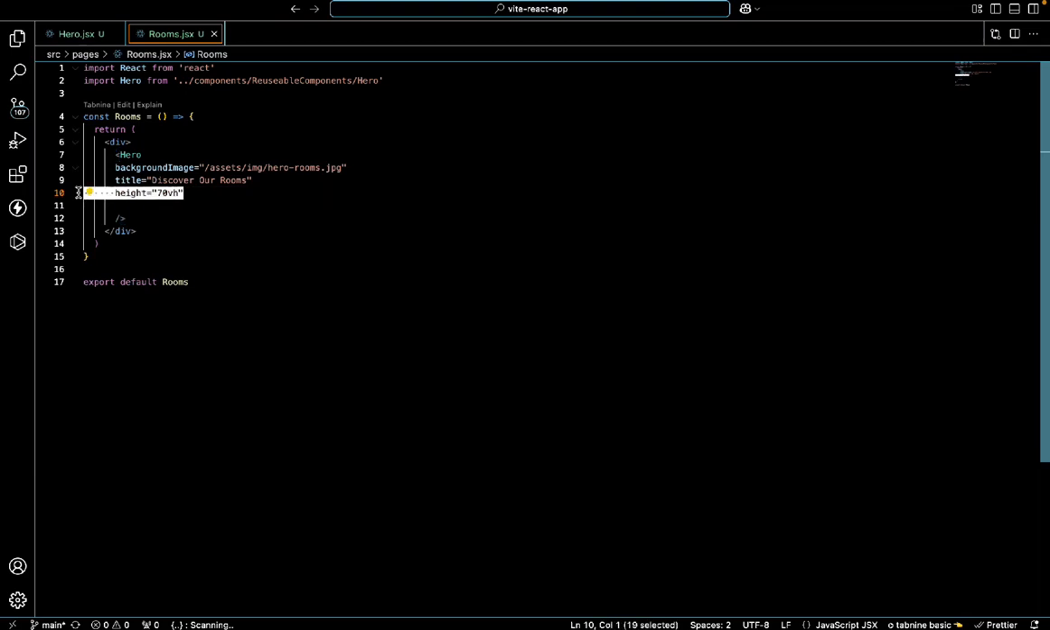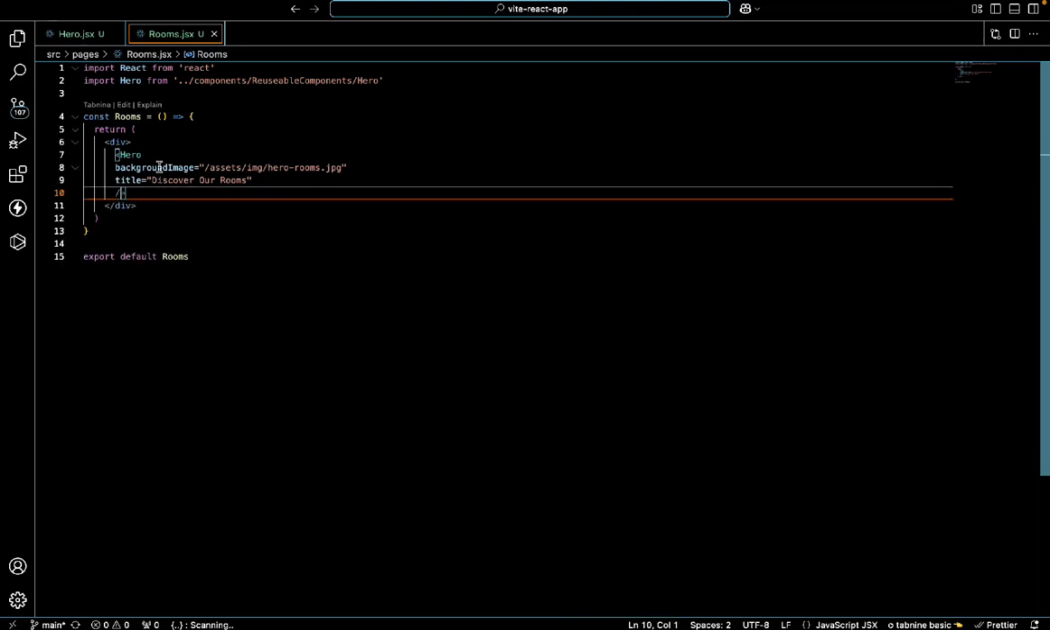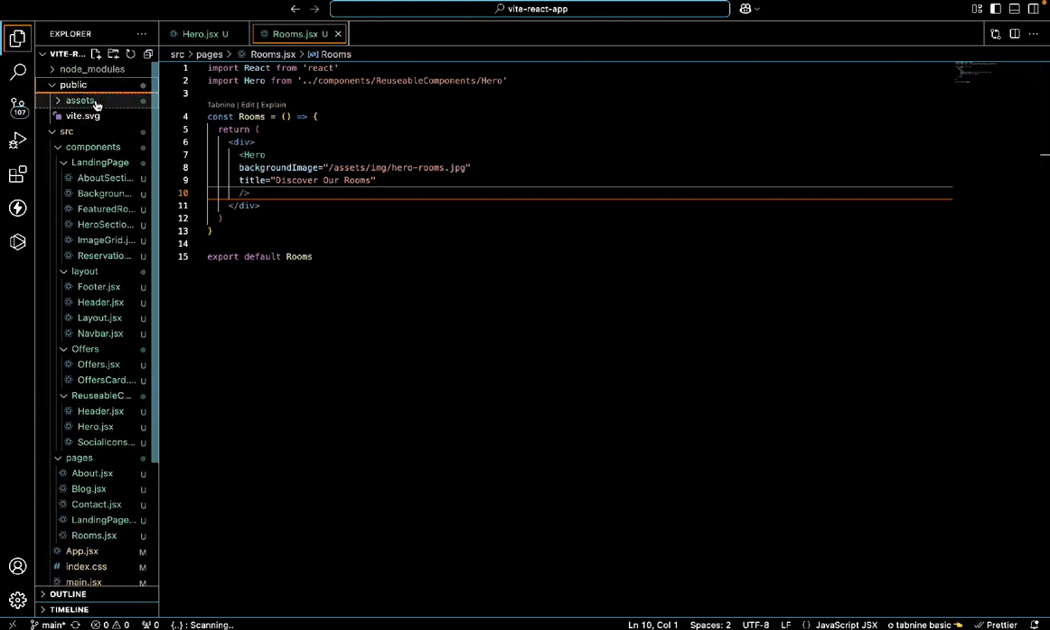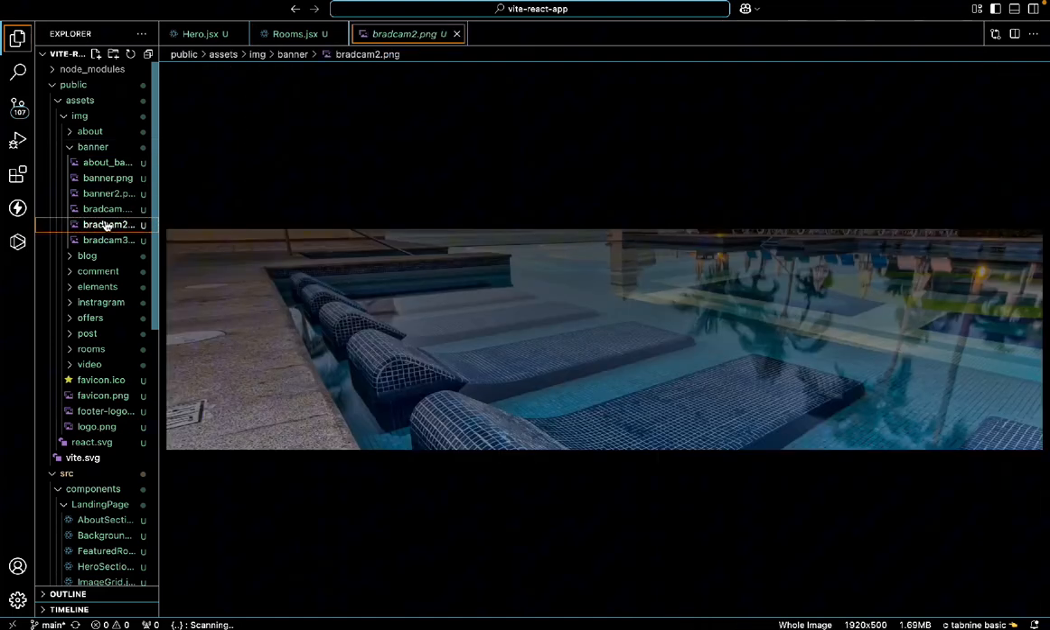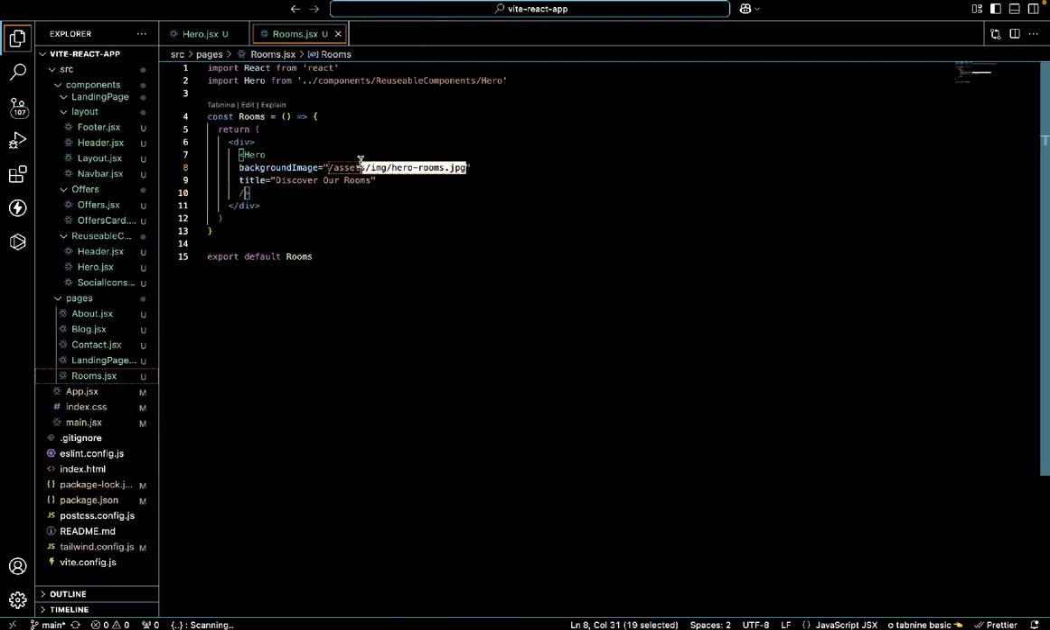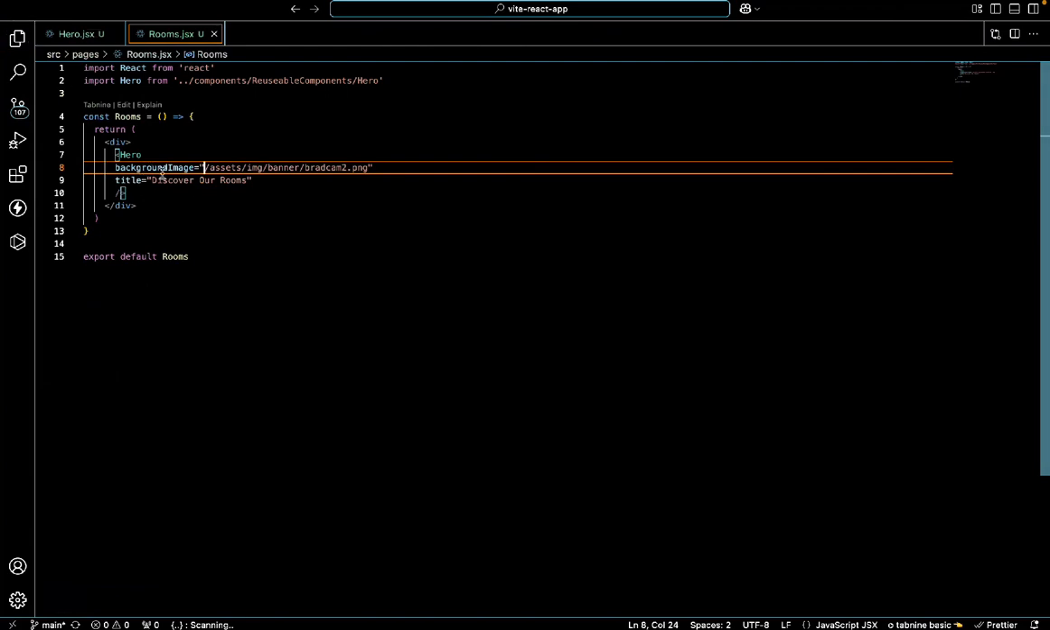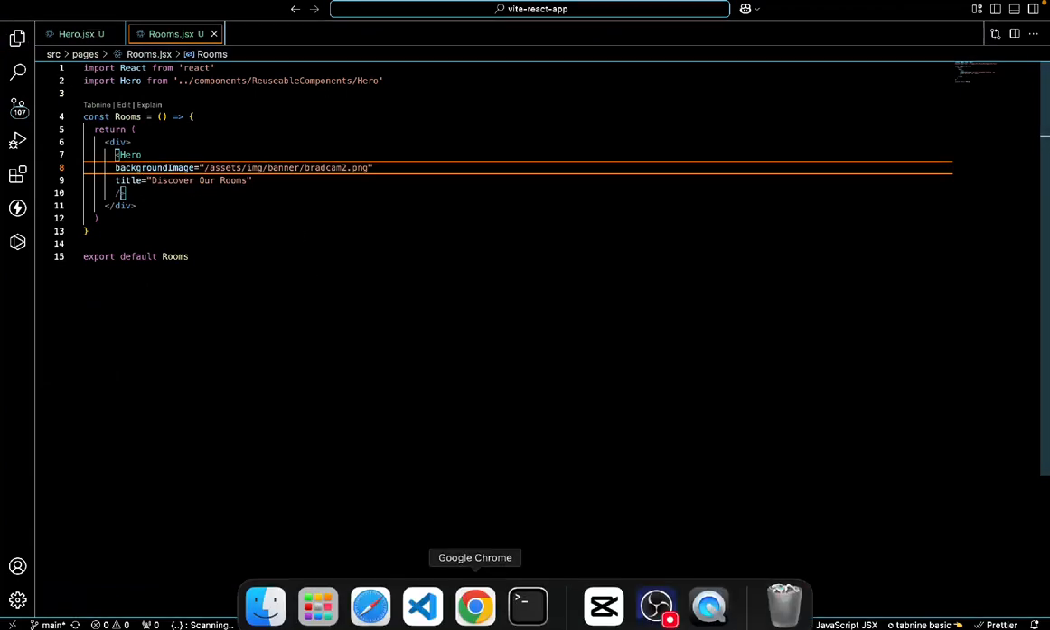So we're not passing the height yet. And here it's going to come from assets, images. Go to public, assets, images, banner, and the first one we want is the banner cam to PNG. Copy relative path. Paste it here. Remove the public. And perhaps just leave it at discover our rooms. Let's go check the rooms out.